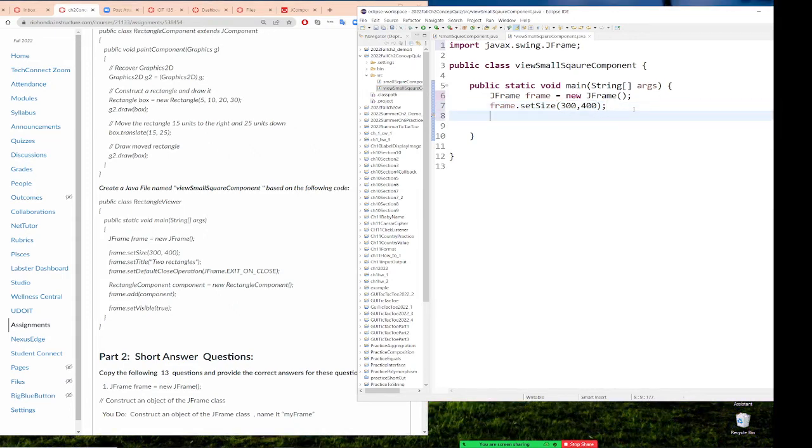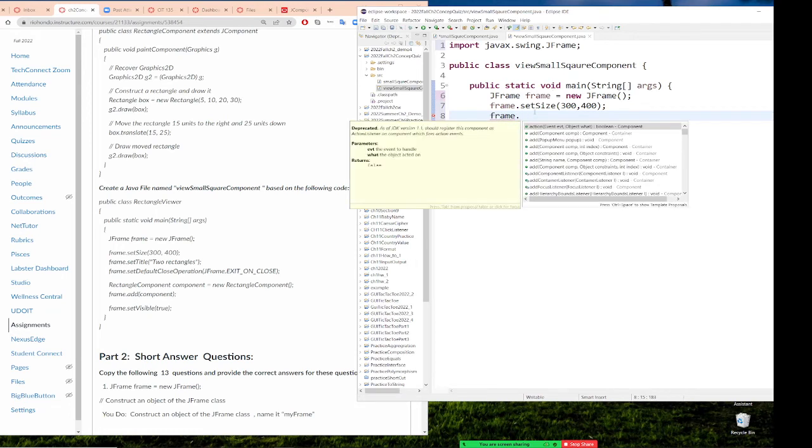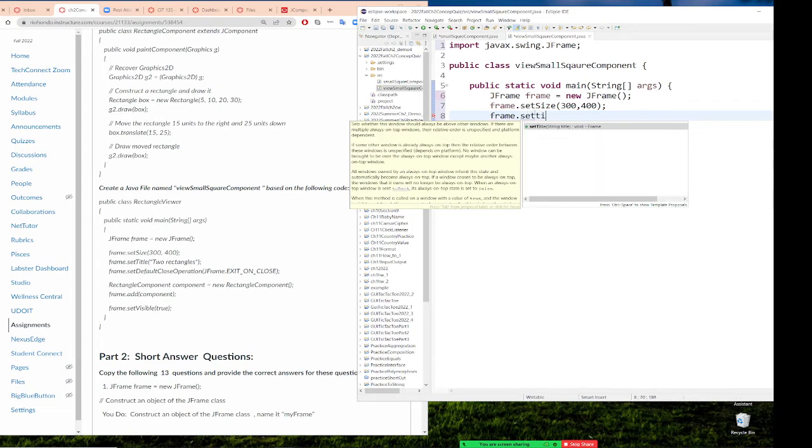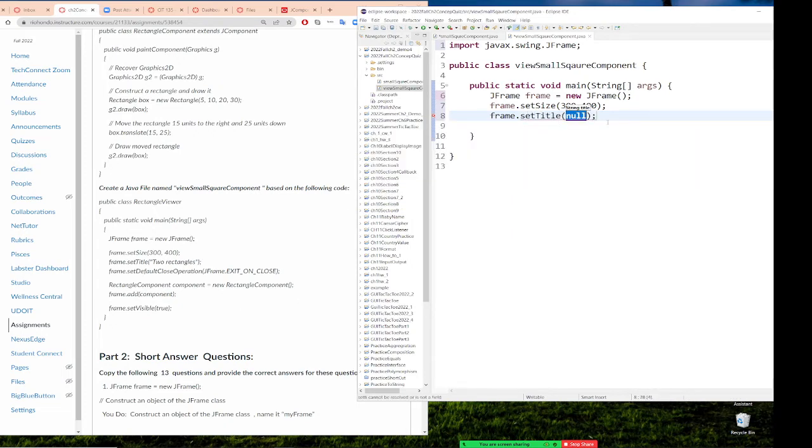And next, we want to do the frame set title. And the frame is the object you put right here. Set title. And we are going to call this small square quiz. Okay. I'm done right now.